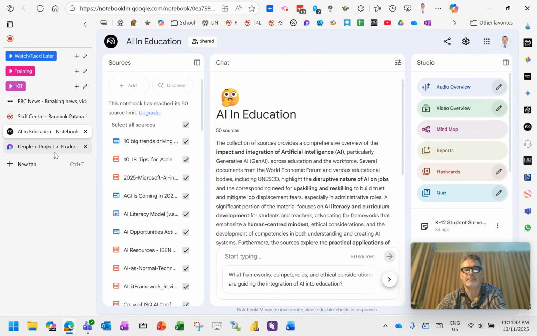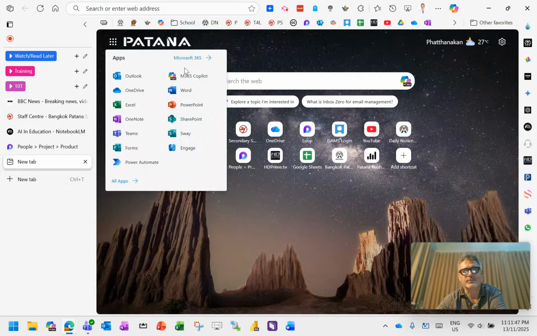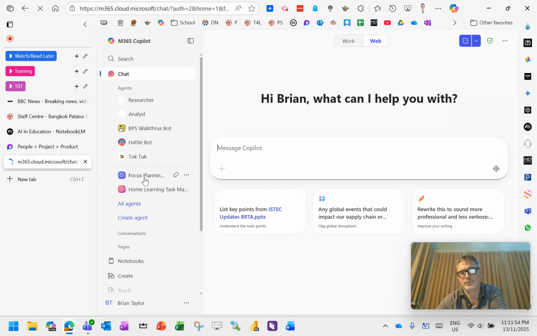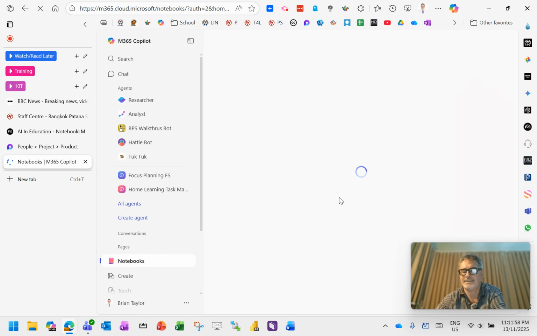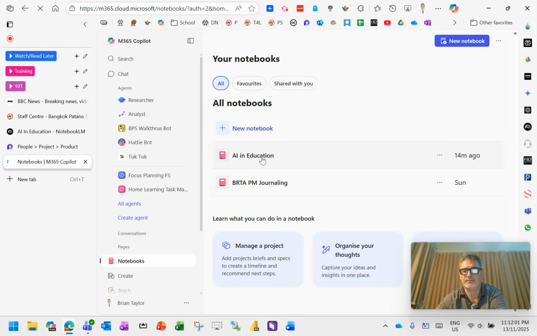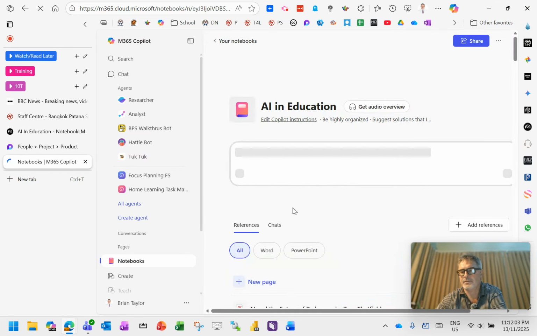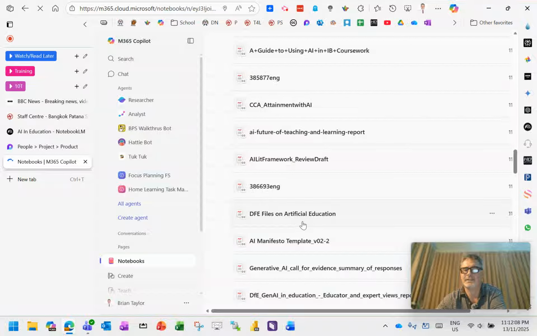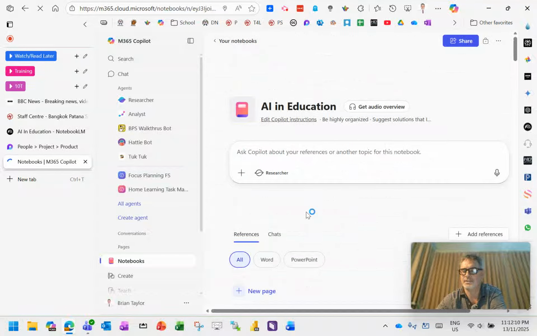You can use a Microsoft product, and the Microsoft product, if I click on a new tab and click on the waffle, you can get to Copilot from the waffle in 2 or 3 clicks. And in Copilot you'll find something called notebooks, so Copilot notebooks, and in Copilot notebooks you can see I've done something very similar, but this you're allowed 100 resources. So these are all of the things that are related to AI, and then I can use it to interrogate it.